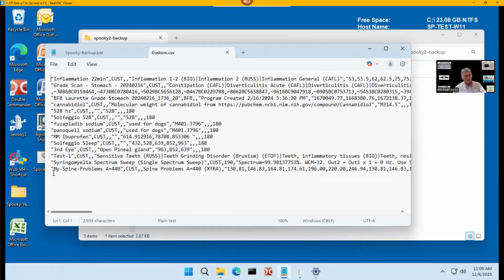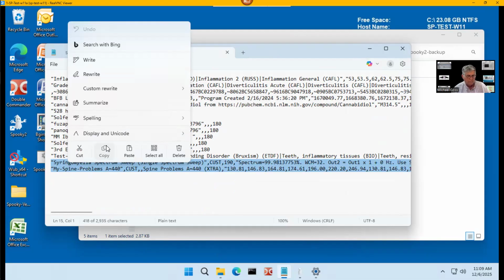So suppose I wanted these 2 in my Spooky here. Well, what I can do is I can mark them. For you guys who are PC people and Windows, this is extraordinarily boring, but I'm going to do it anyway. So I'm going to mark these 2, and then I can do a right click and a copy.